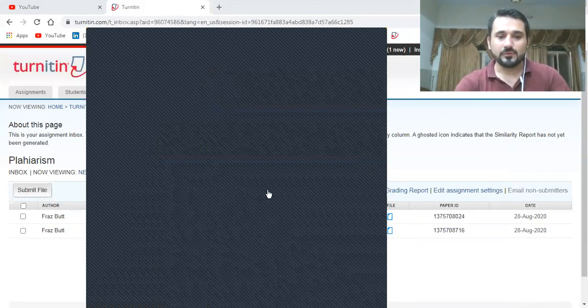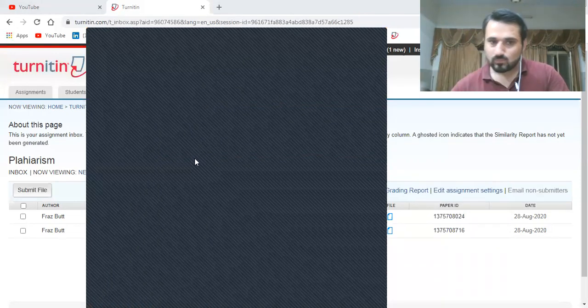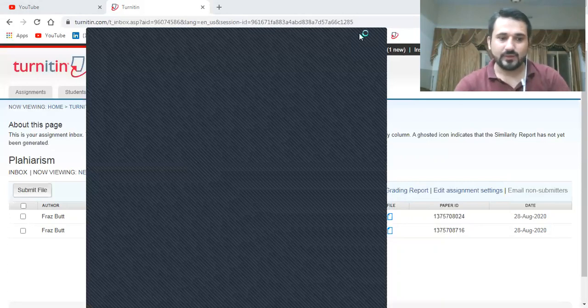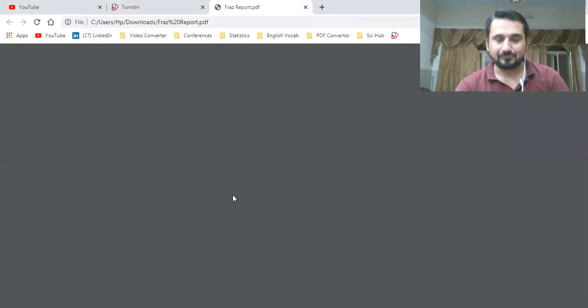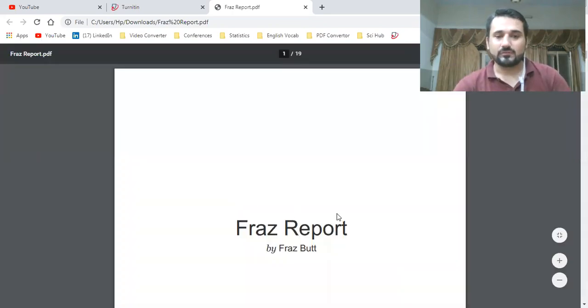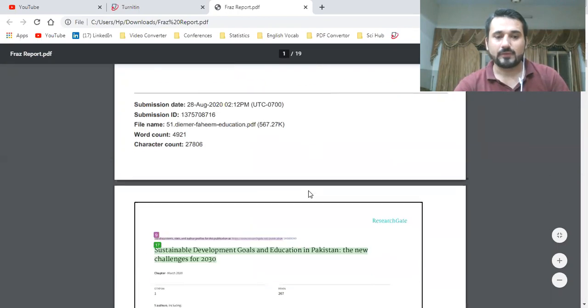So I'm doing it for you, and here you can see it will start downloading in few seconds. It will start downloading. So here you can see, here it is downloaded with the name of Faraz report. So this was the report, and here we can see a report, and you can also see its plagiarism. Here you can see its plagiarism and Faraz report by Faraz, but this is the submission date, submission ID.